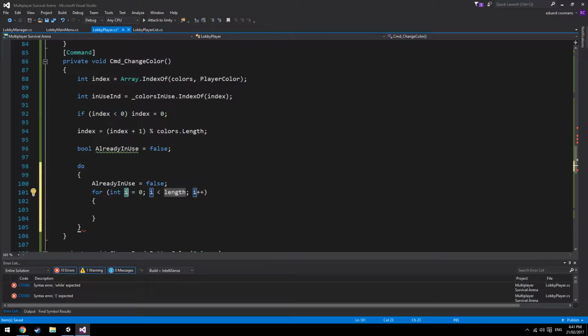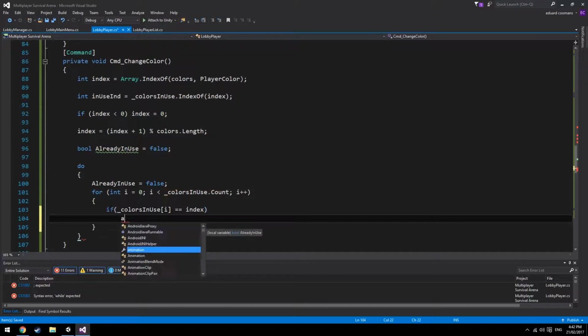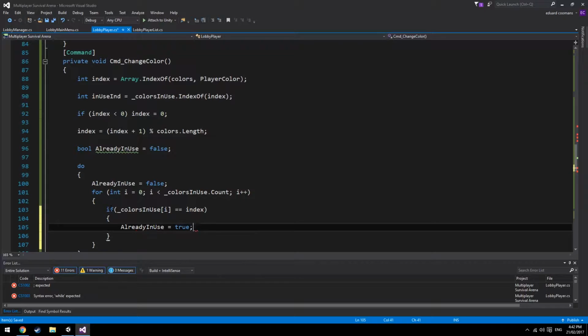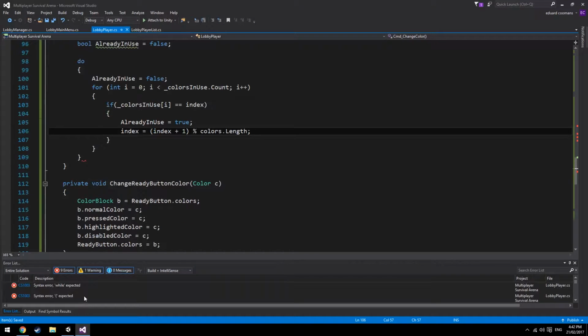So what we're going to do is go through a for loop, and we're going to go through the colors in use.Length, because it's an array, no, .Count because it's a list. What am I doing? And we're going to check if colors in use i is equal to the index, then we're going to say, all right, well, it's true, so we say already in use equals true, and we want to say the index is equal to the same as up here. You'll see why I'm doing this in a moment.